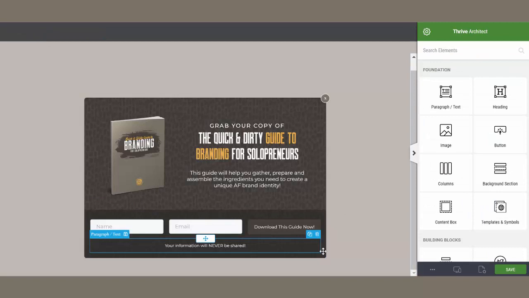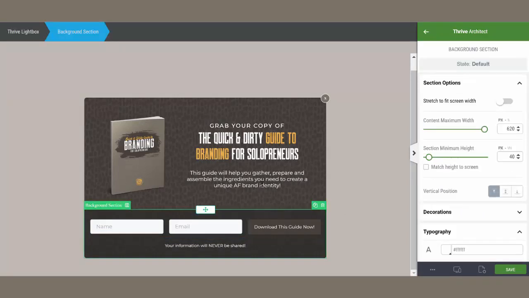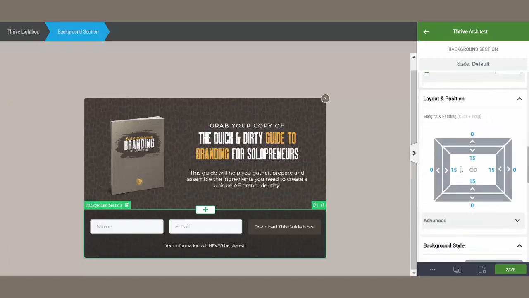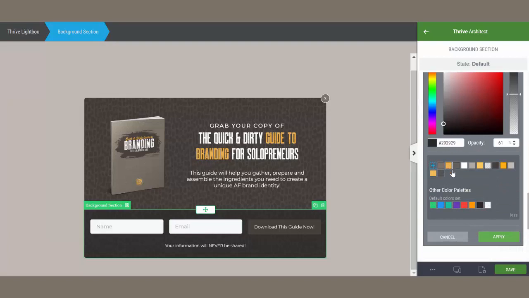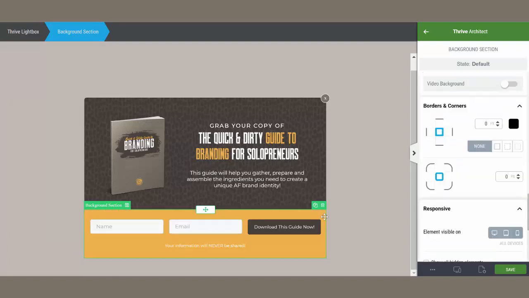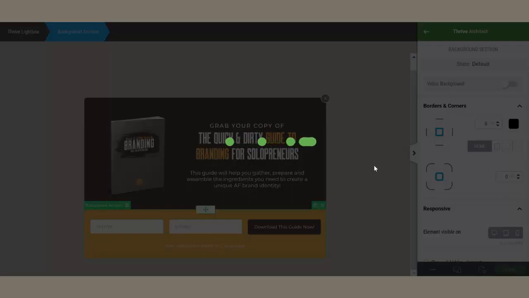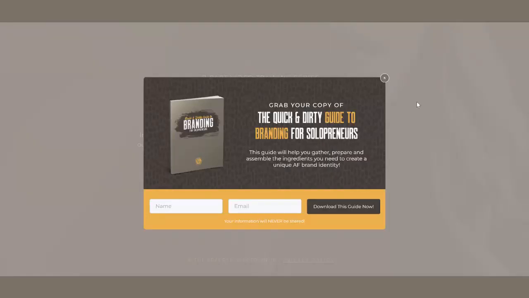Perfect. So now let's change this background section to the yellow. So we'll click that, make sure we're in the background section, come down to the background style, come into this color and adjust it to the yellow. Look how awesome. Let's save that and look at it in the browser. All right, bam! That looks pretty sick too.